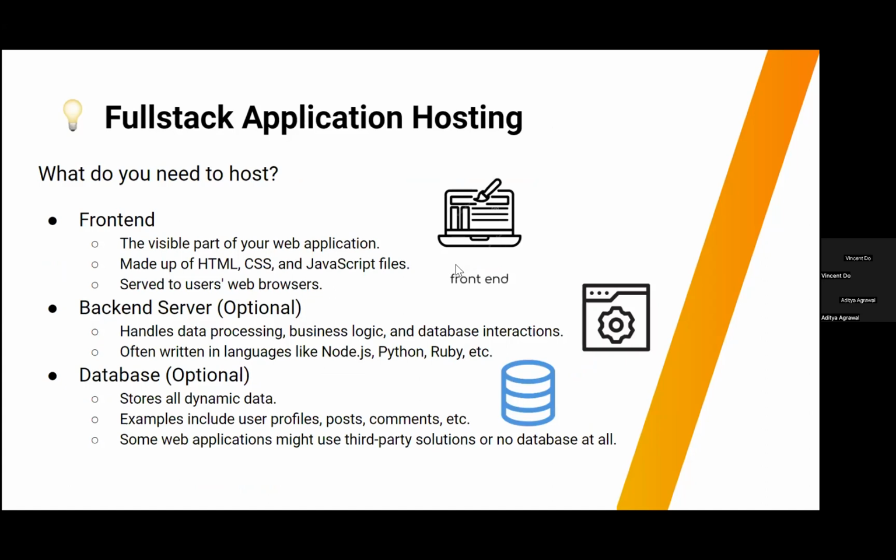To fully host a full stack application, you typically need to host a front end. As I mentioned at the very beginning, front ends often consist of HTML, CSS, and JavaScript files that become what the user sees and interacts with. There is very often, optionally, of course, a backend server that helps you process more complicated operations.